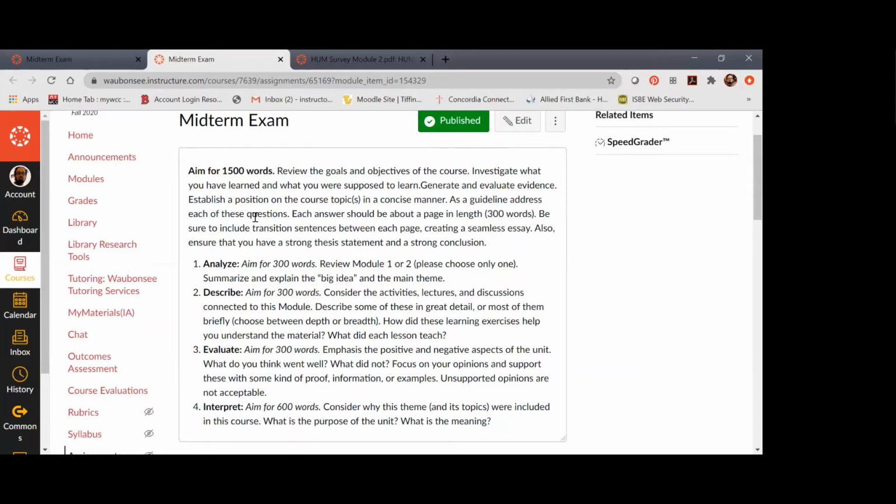So we're going to go over each of the sections. The first one is analysis. In this one, you want to review module 1 or module 2. Please make sure you only choose one of the modules. It's too much information, and it'll get too muddy if you try to do 2 modules. So just choose 1 or 2, and you want to summarize and explain the big idea and the main theme.